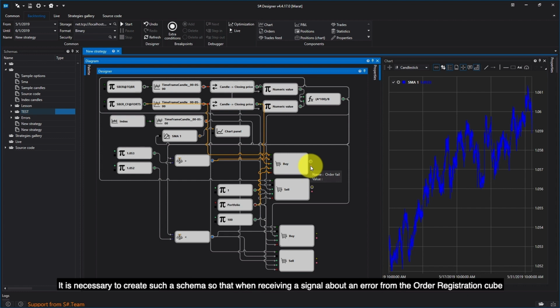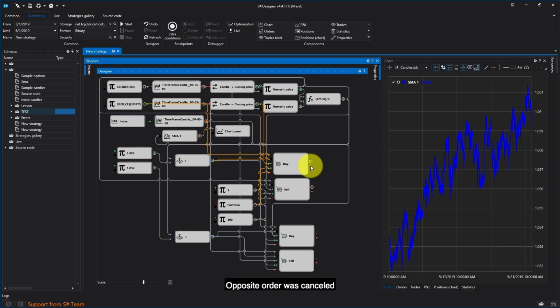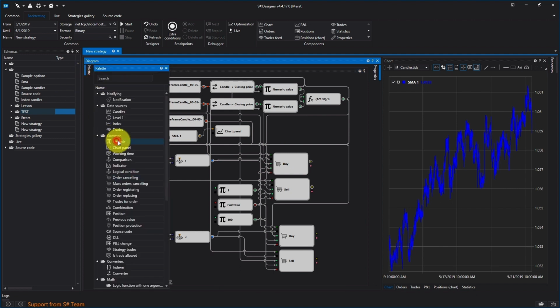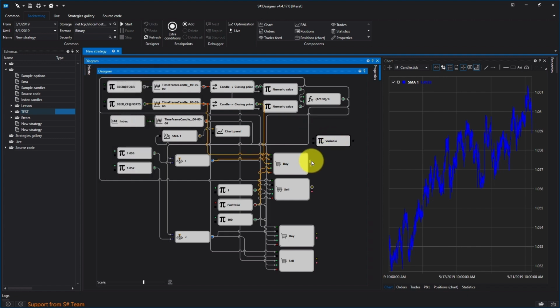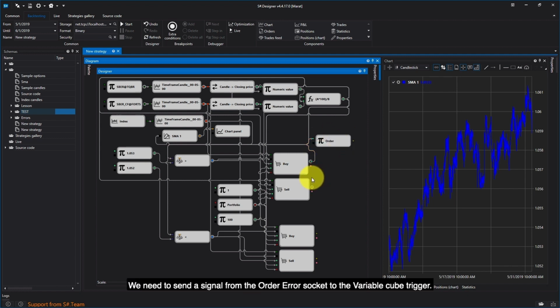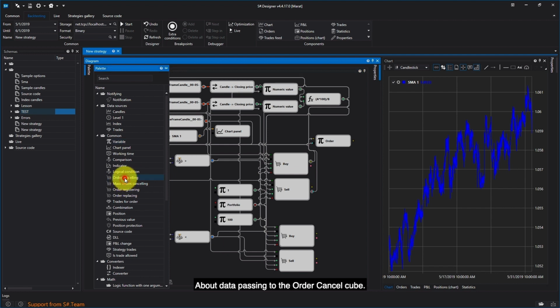It is necessary to create such a schema so that when receiving a signal about an error from the order registration cube, the opposite order is cancelled. To do this, take a variable cube. And pass it the data about the registered order. We need to send a signal from the order error socket to the variable cube trigger from the order registration cube with the opposite trade direction. Now, when an error occurs on the opposite order, a signal is sent to the cube trigger about data passing to the order cancel cube.